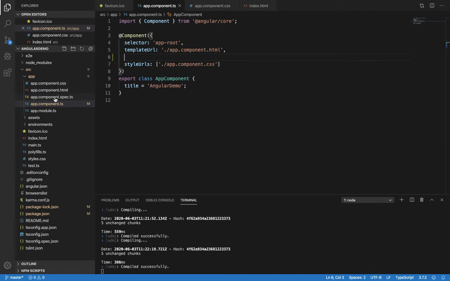So if you are in the same hierarchy, then you have to use dot slash. For example, I am in the app.component.ts file, and if I am going to refer to the app.component.html file which is in the same hierarchy, then I have to use a single dot and the file name. This is how a reference is defined in Angular, right?